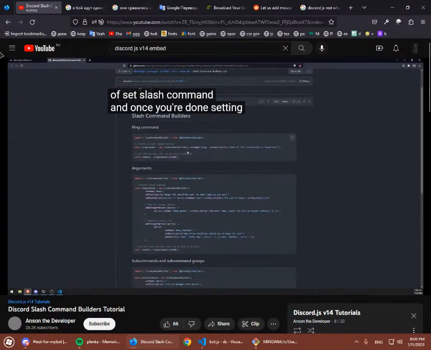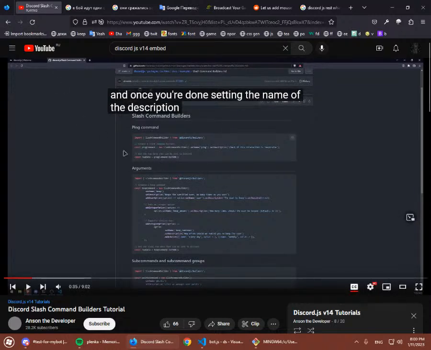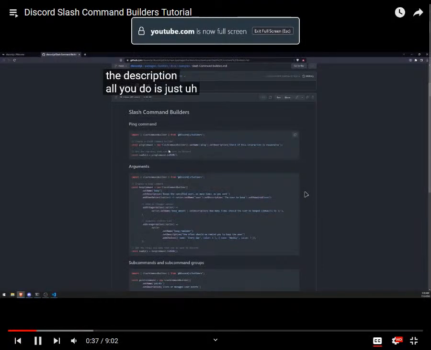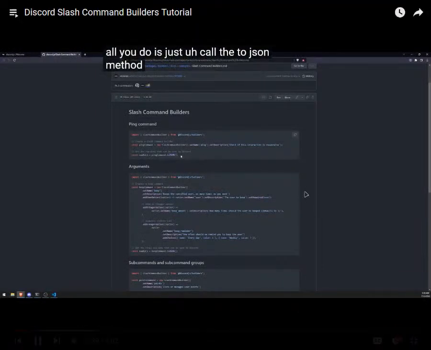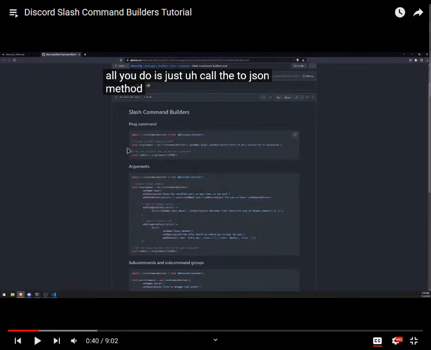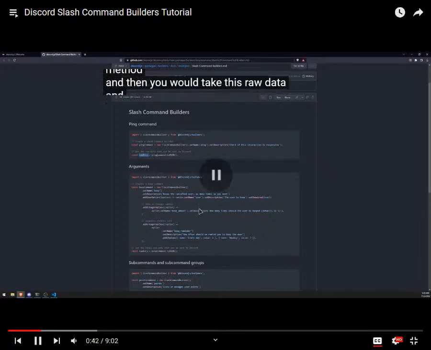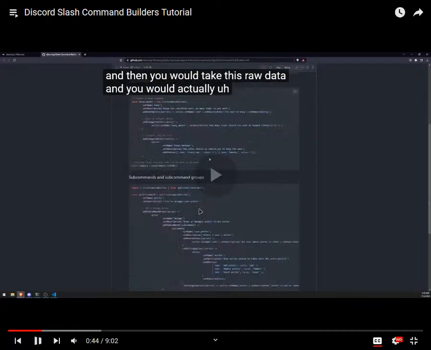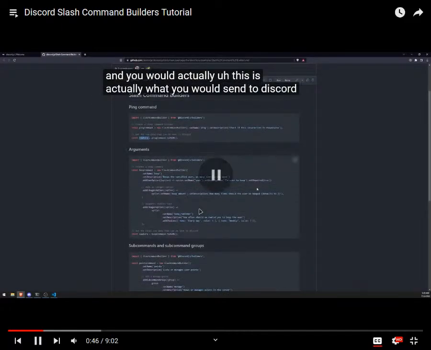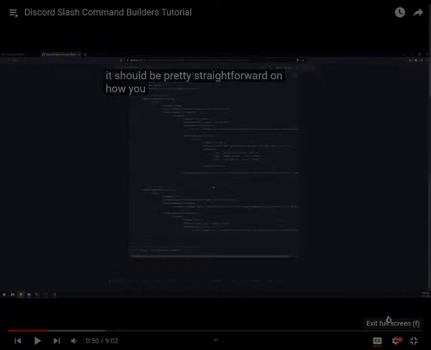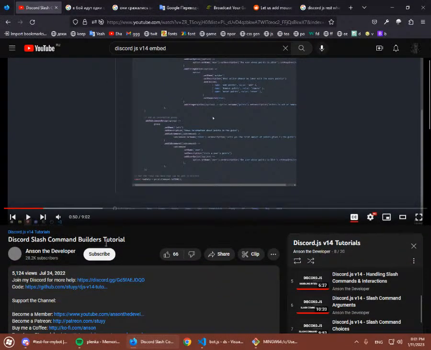And once you're done setting the name and the description, all you do is just call the toJSON method. Даже не нужно сделать, это называть JSON метод. And then you would take this raw data, and you would actually, this is actually what you would send to Discord. Now it should be pretty straightforward on how you... Как у нас называется? Slash command builders. Slash command builders.